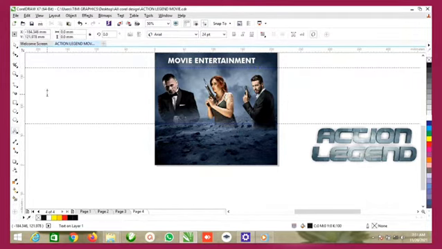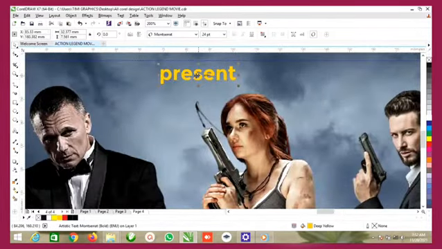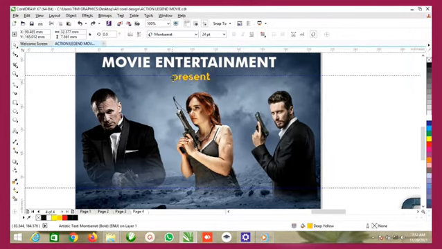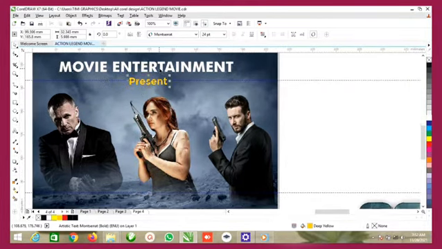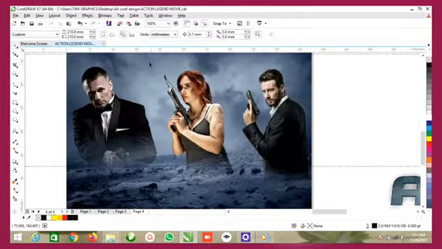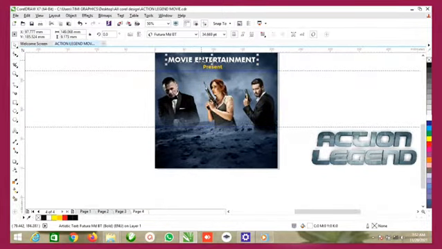My next thing is to write "present." Change the font color to deep yellow, and change the typeface. I'm using Mustard. You can see, guys. Present. We drag this up like this. Hold, press select, and hold your Shift and press C to select it.